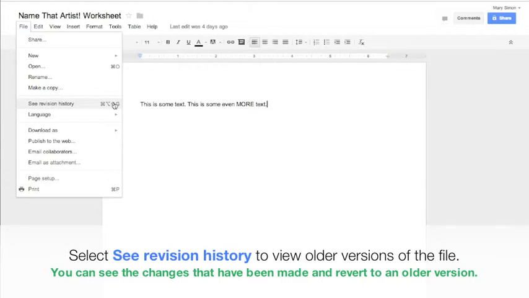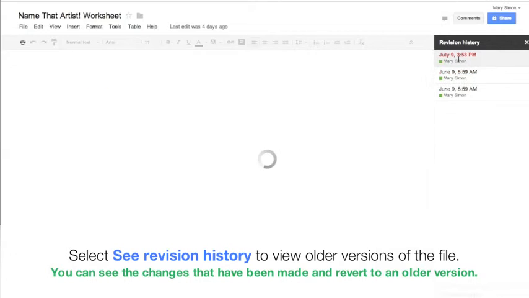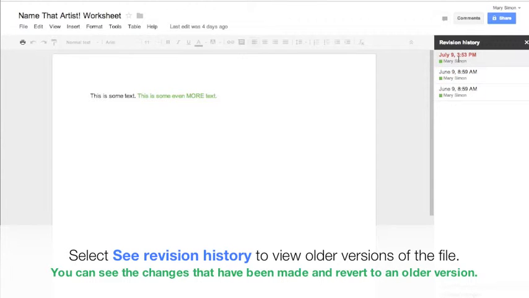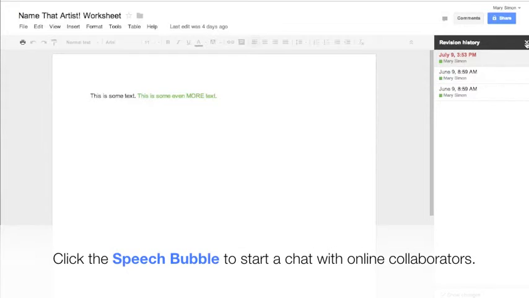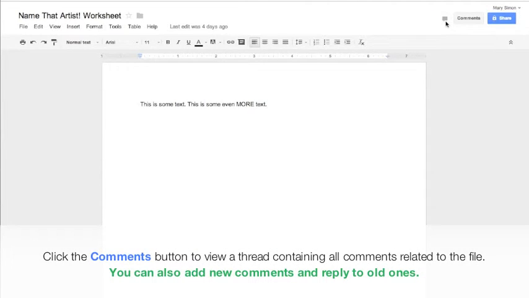Select See Revision History to view older versions of the file. You can see the changes that have been made and revert to an older version. Click the speech bubble to start a chat with online collaborators. Click the Comments button to view a thread containing all comments related to that file. You can also add new comments and reply to old ones.